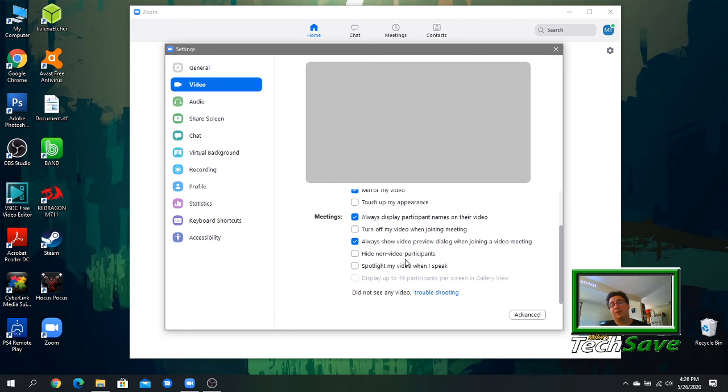Hide non-video participants. Pretty much, if someone doesn't have their video on in the meeting and you're in gallery view, it will remove them from the view and push everybody that has a webcam to the front of your gallery.